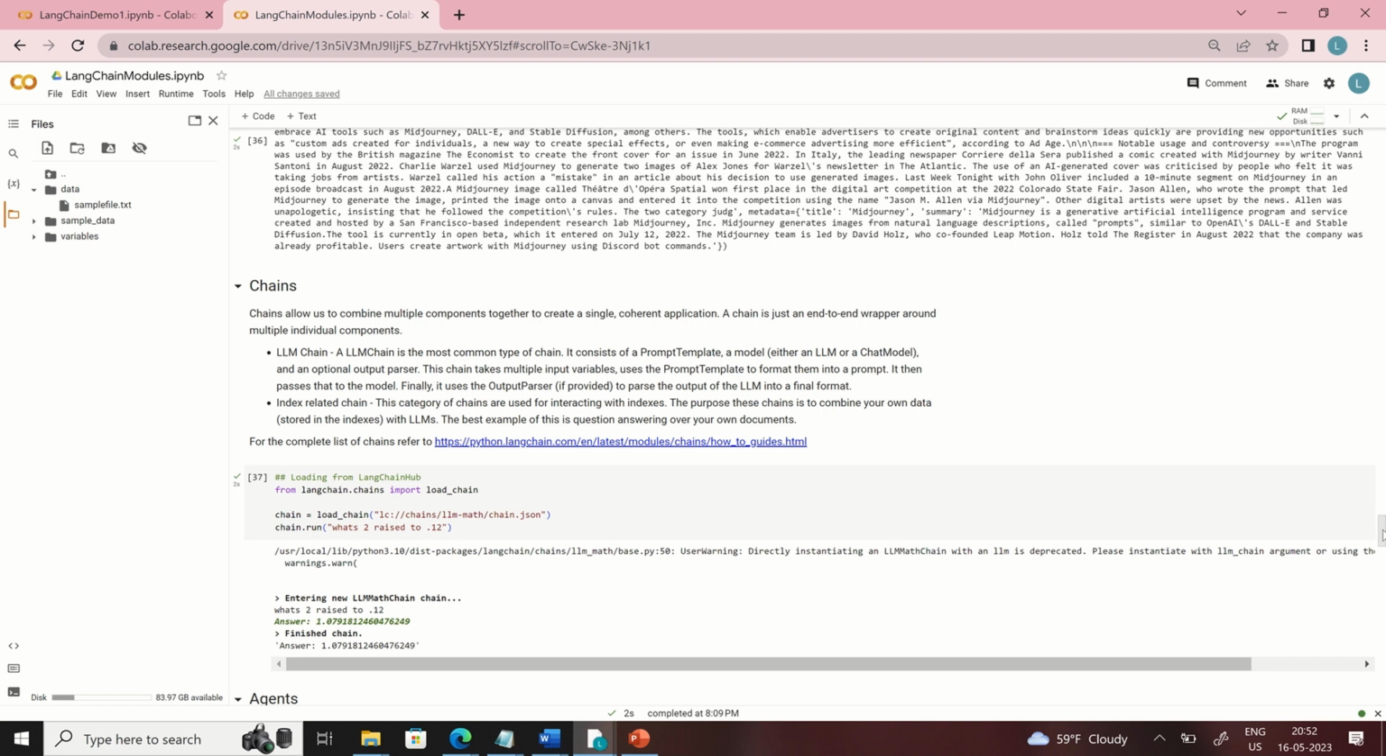What we'll also be doing is looking through another example where we are combining the different components in indexes to load a document and get the LLM to answer questions from the document. So that's another example. But here I want to draw your attention to something called a load chain.